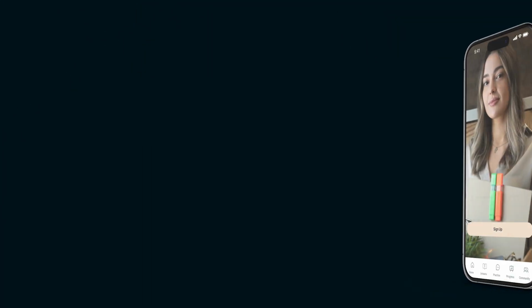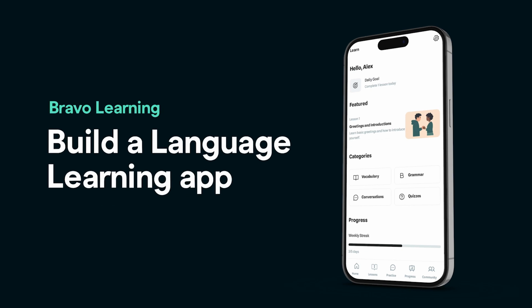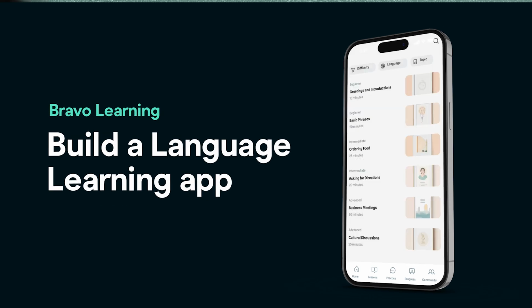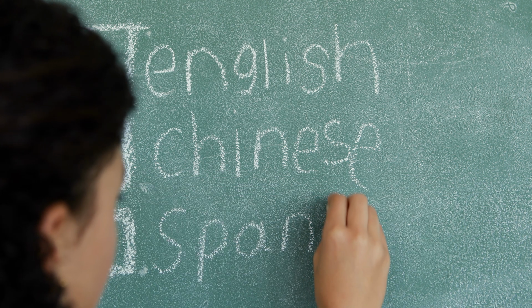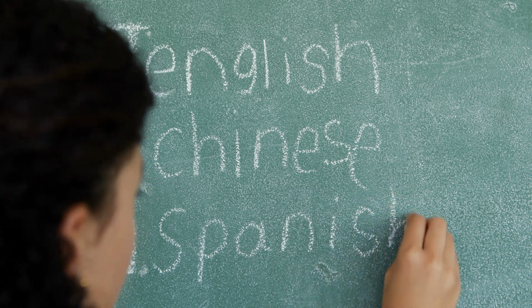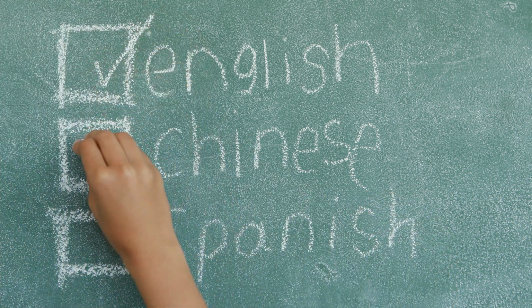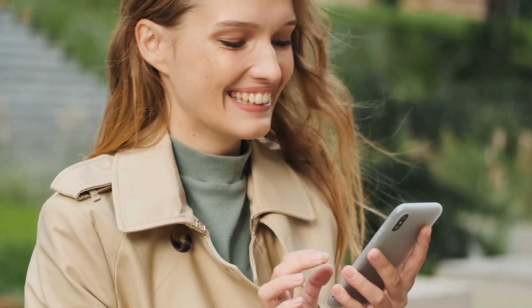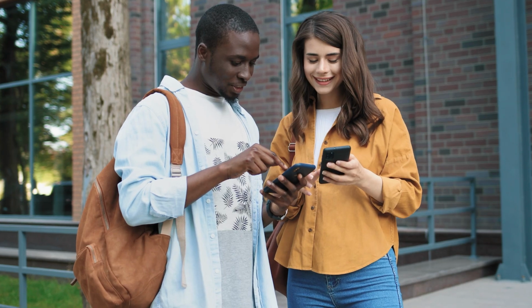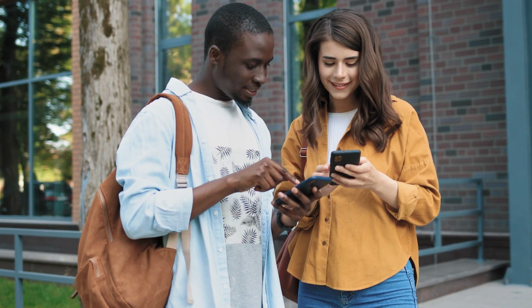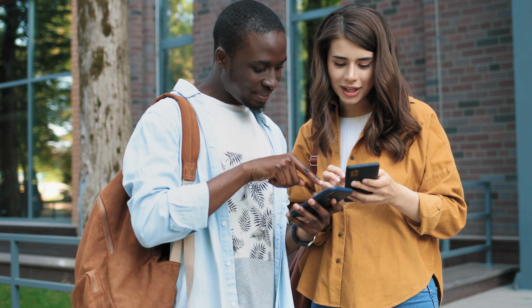Are you a language tutor or content creator with tons of lessons, but no app to reach your audience? What if you could turn your language tutorials, practice exercises, and learning resources into a sleek mobile app in just a few hours without writing a single line of code?